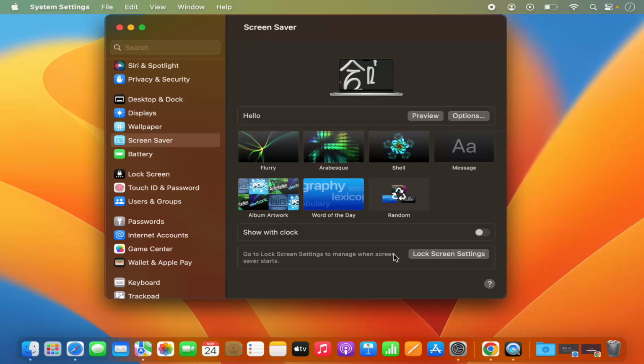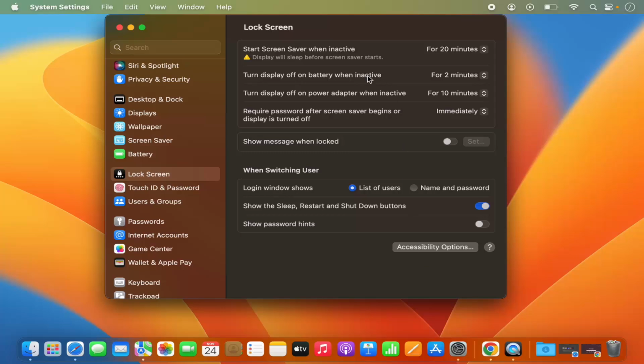Now, if you want to check when this screensaver is going to be started, just go at the very bottom where it says go to the lock screen setting to manage when screensaver starts. So just click on lock screen settings, and here you will see the settings for the screensaver. So when will it start?